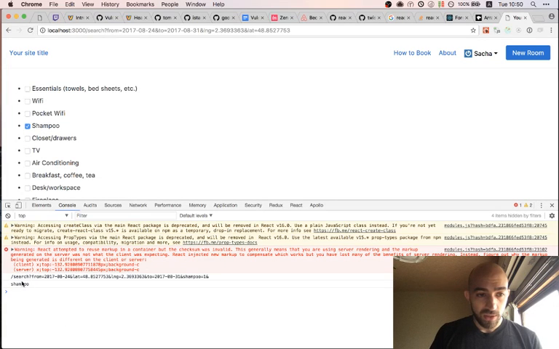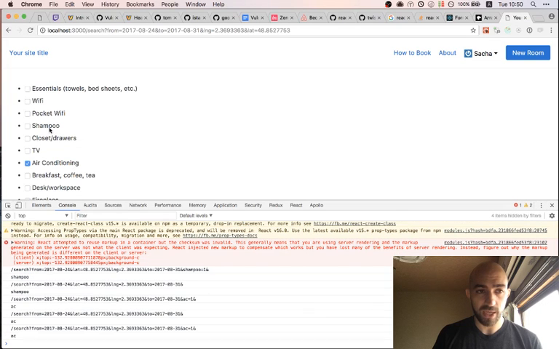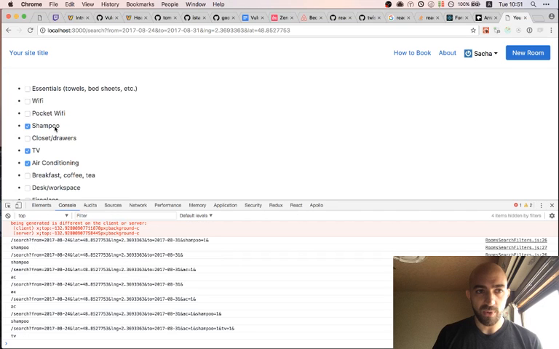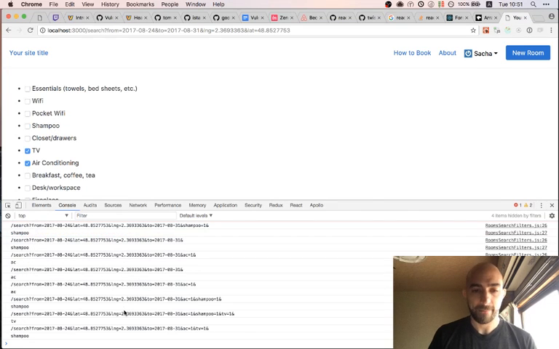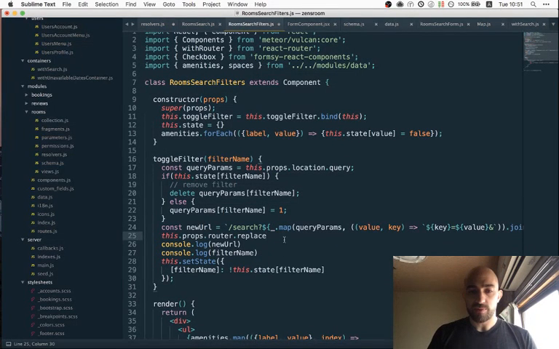So search from lat lng to and shampoo equals one. Yeah, now if we uncheck this, shampoo isn't there anymore. AC1. Now what if we check AC and shampoo and TV? Now we remove shampoo. Yeah, seems to work. So now we can do this props router replace new URL.